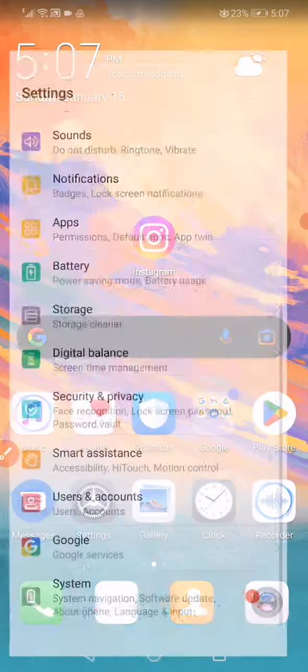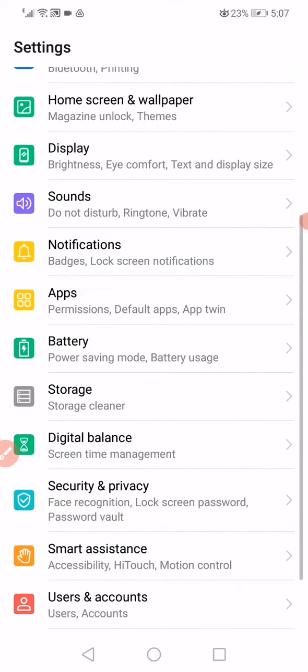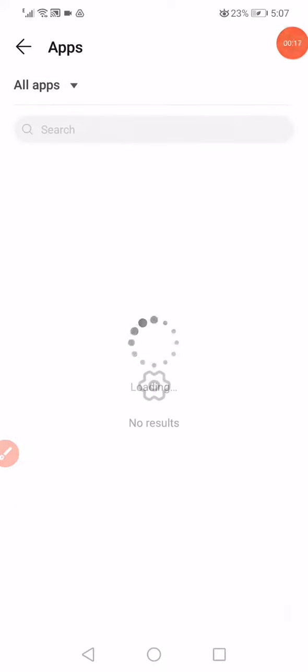The first way is you have to go into the settings on your phone, open the apps manager. On this page, as you can see, we'll find all the apps that you have on your phone. So what you want to do here is very simple. Just wait a few seconds and then you have to scroll.